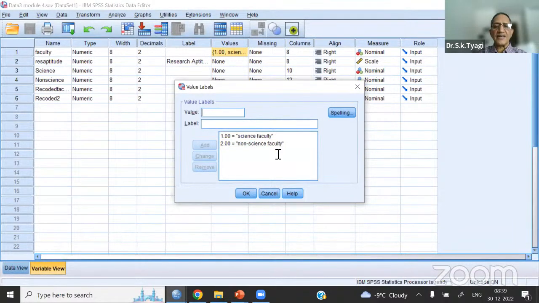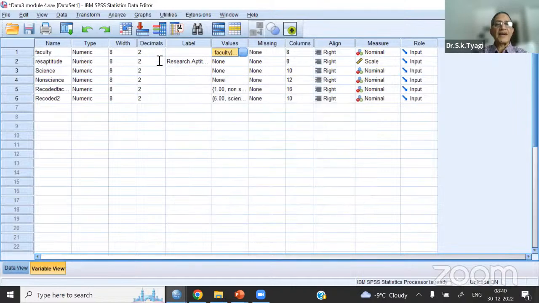We are investigating the research aptitude of college teachers, and we have divided college teachers into two categories. One is those who belong to the faculty of science, another is those who belong to a faculty other than science, non-science faculty. And the dependent variable is, of course, research aptitude, which is a scale variable. So we have one nominal scale variable having two categories. Such variables may also be called binary variables because they have just two values.